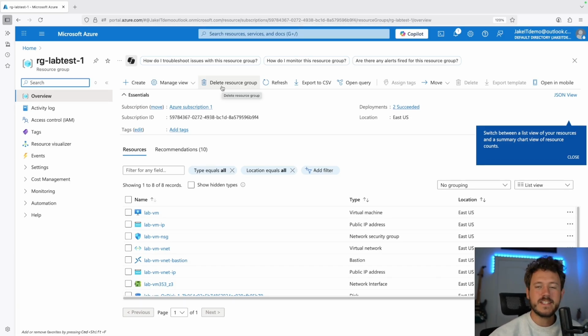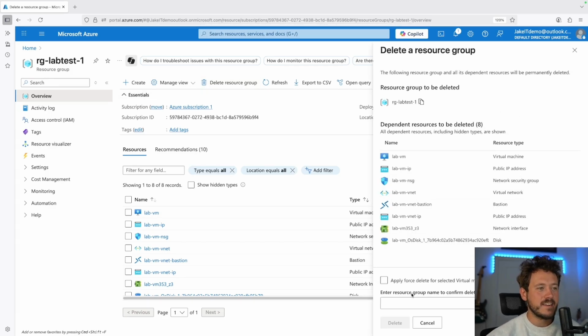But if you completely delete the resource group at the end of every time you're doing your lab, you're going to save a lot of money. We'll just go ahead and apply a force delete. We'll type in our resource group name, which is rg-labtest-1, and I can see that it's going to delete all of these dependent resources, LabVM, all of this stuff, the Bastion and everything, and I'll go ahead and delete it.